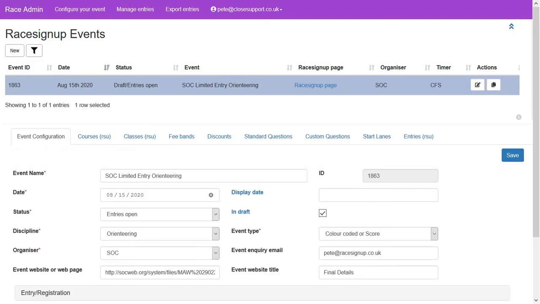I'm just going to highlight an existing event. You may already be used to this part of the system. For each of our events, we have various areas along here to do with event setup, and we're going to go through these one by one.